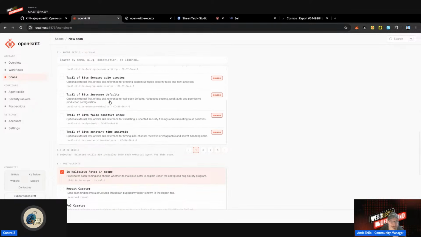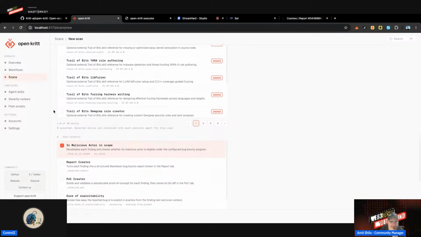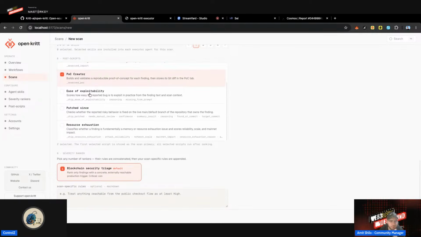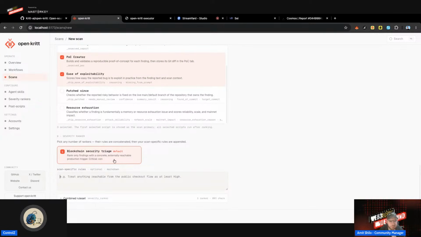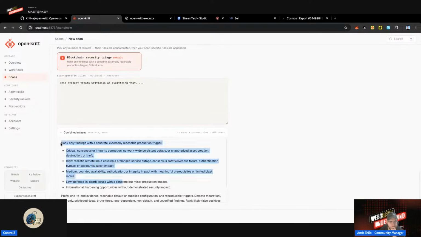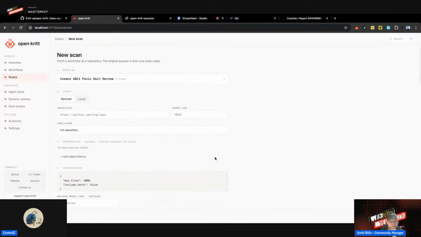You can choose the skills that would be accessible to the agent, and eventually you can choose the postscripts. Like we talked about before, POC creator, ease of exploitability. Here you can choose your ranker, and you can also add specific ranking rules for this specific scan. For example, this project treats criticals as everything that blah, blah, blah. And you can add here additional rules, and you will see the combined rule sets, how it looks in the end. It just concatenates everything.